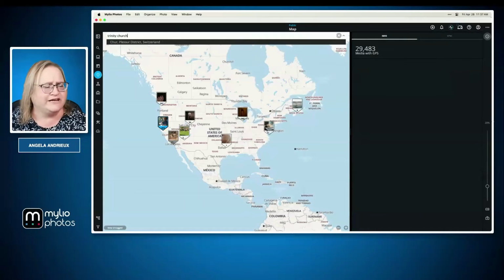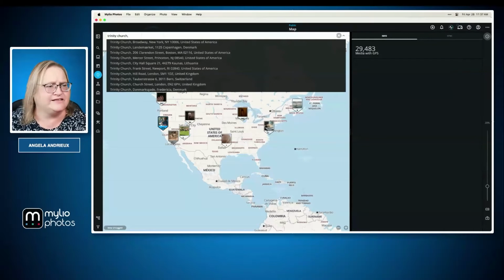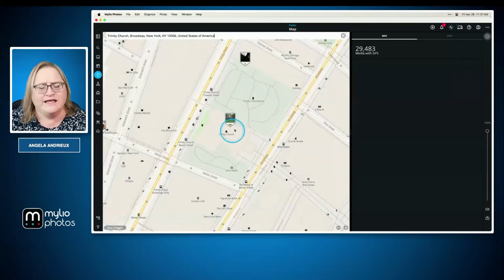So we can type in Trinity Church. There it is, New York. Pop that in. There are those images that I tagged. And here's a couple others. These are probably ones that I took with my cell phone in that same area. So that's a really great way to start adding that information to your library.